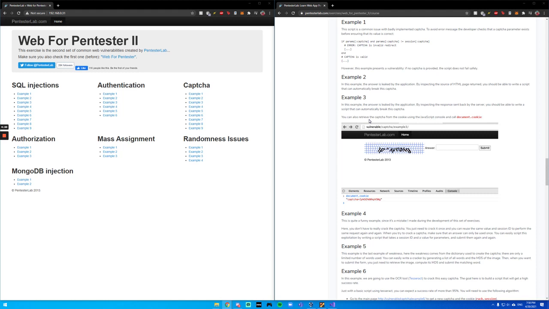In this example, the answer is leaked by the application as well. By inspecting the response sent back by the server, we should be able to write a script that can automatically break this CAPTCHA. We can also retrieve the CAPTCHA from the cookie using the JavaScript console and calling document.cookie. So we're gonna go ahead and do that.